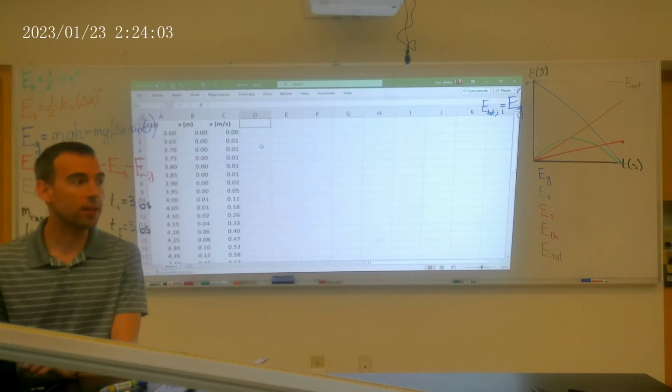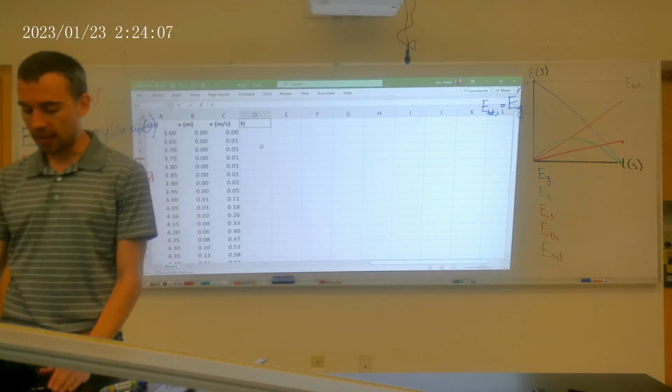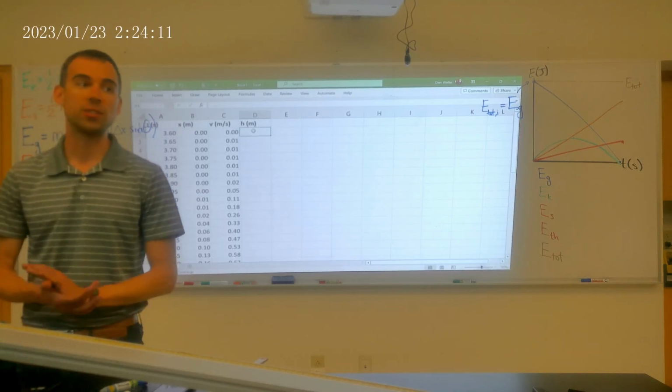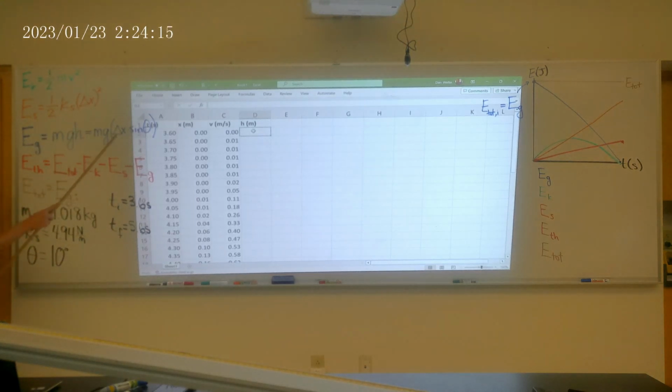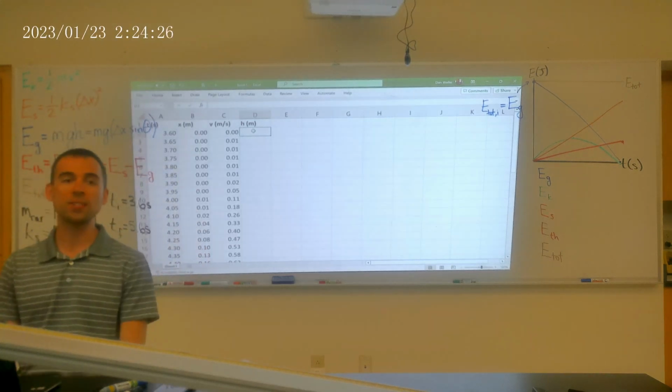Now it's time to start calculating some of these variables. So what I want our next one to calculate is going to be h. Let's look at how much the height of our car changes by. And we had a formula that we talked about for h. Really, h was the position times a trig function called sine of theta. So we're going to end up typing that in as a formula.